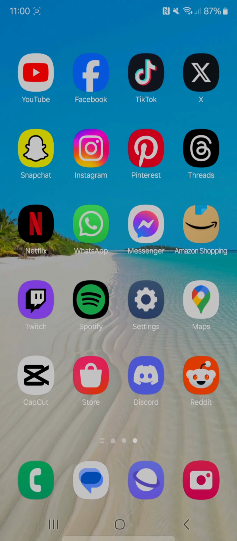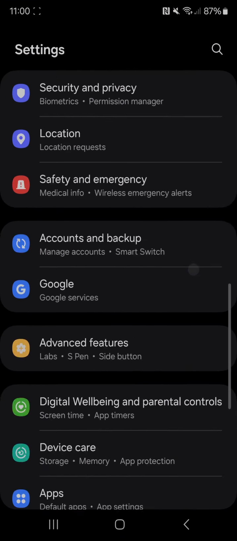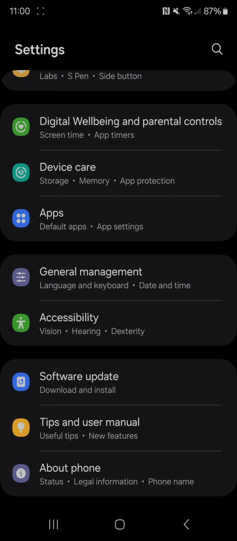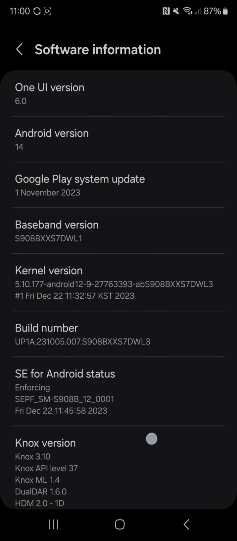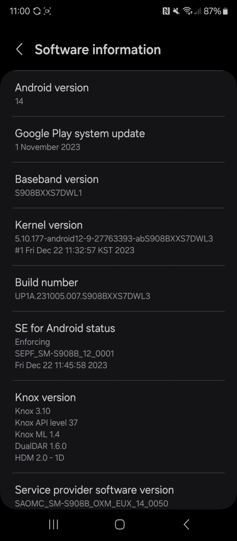So all you need to do is open up settings, then scroll down to the very bottom and you should see about phone. So you just want to tap on there. Then once you're on here, just select software information. And then you should see build number. So what you need to do is tap on that several times.